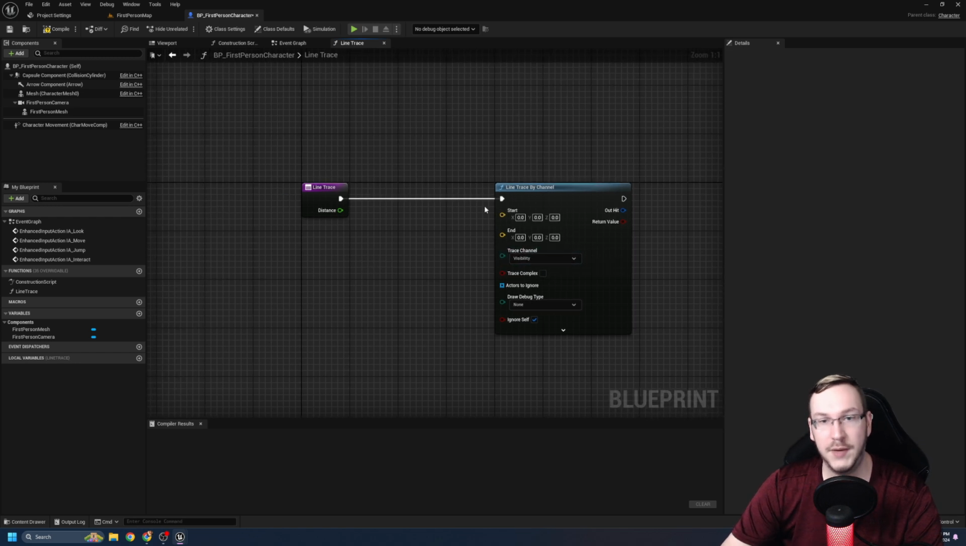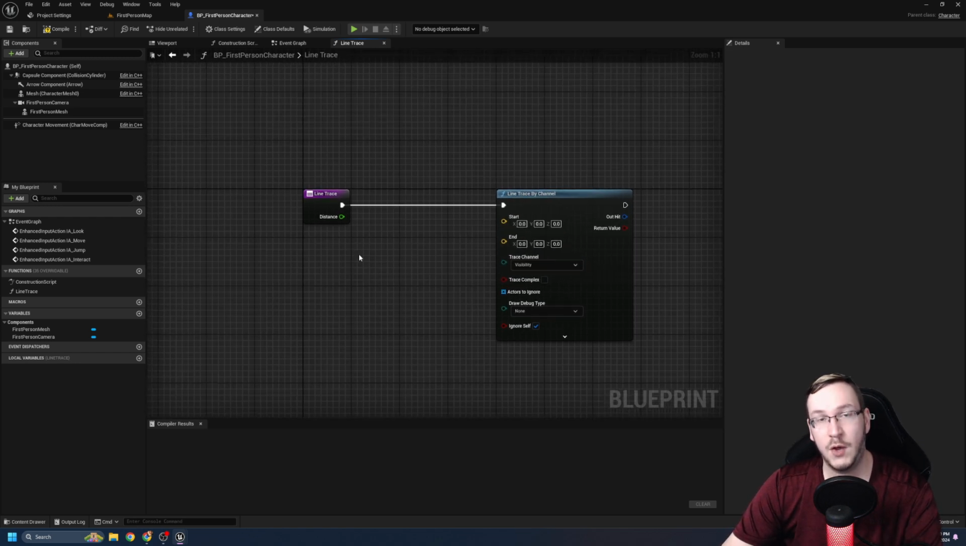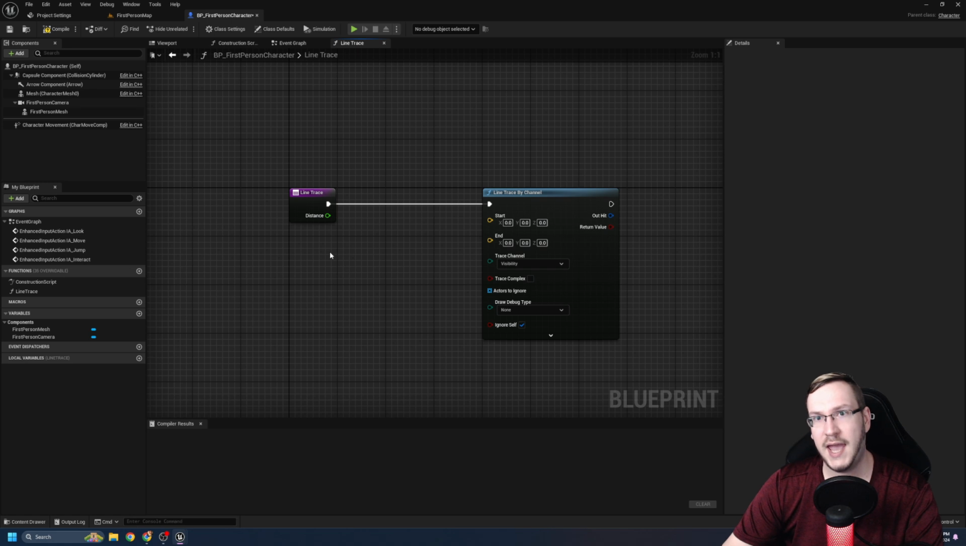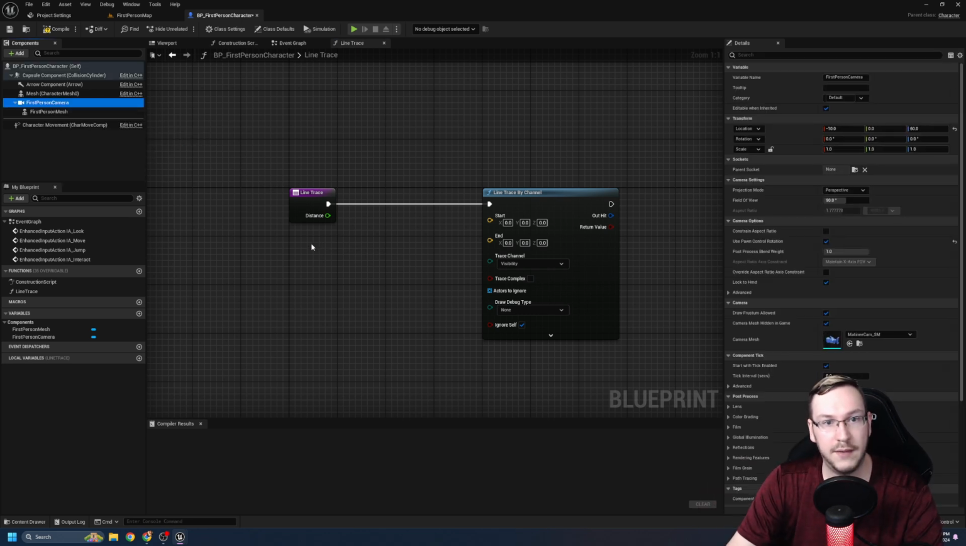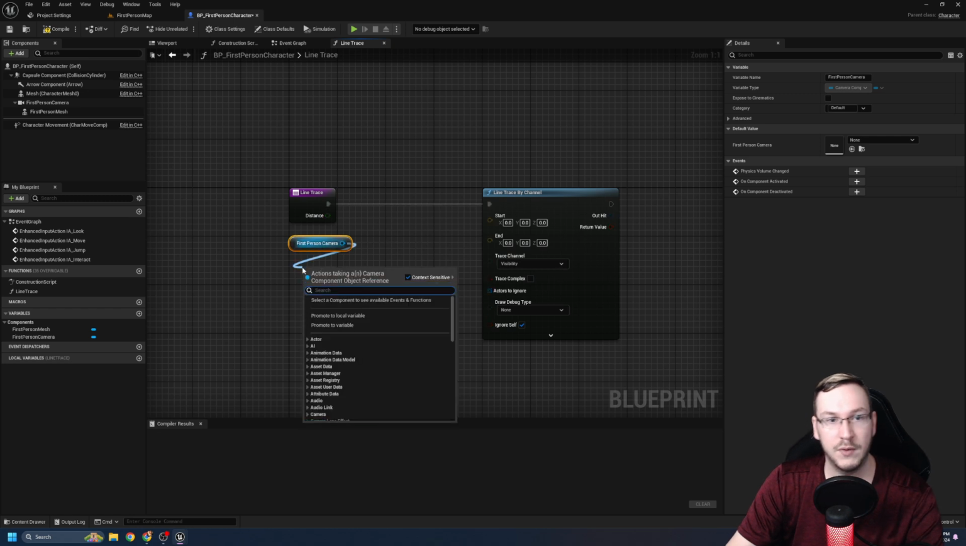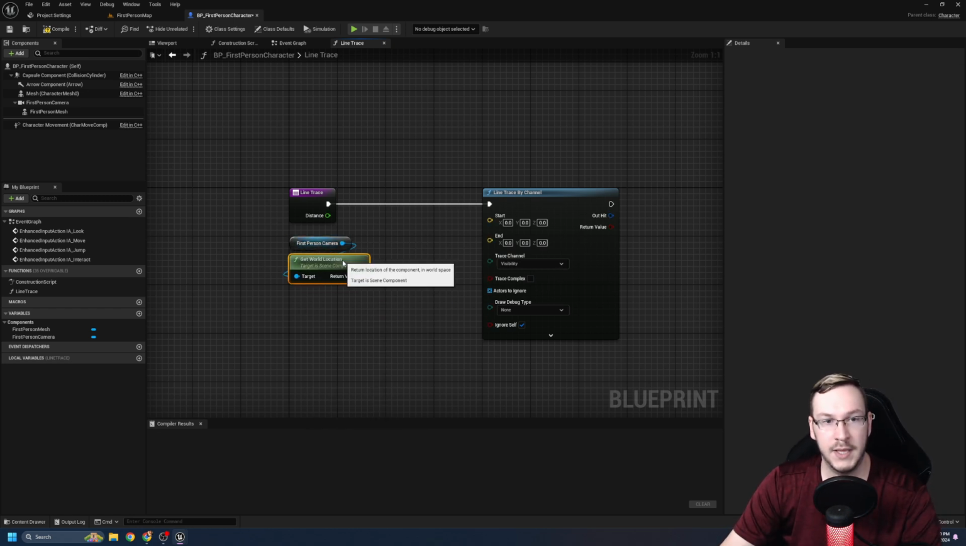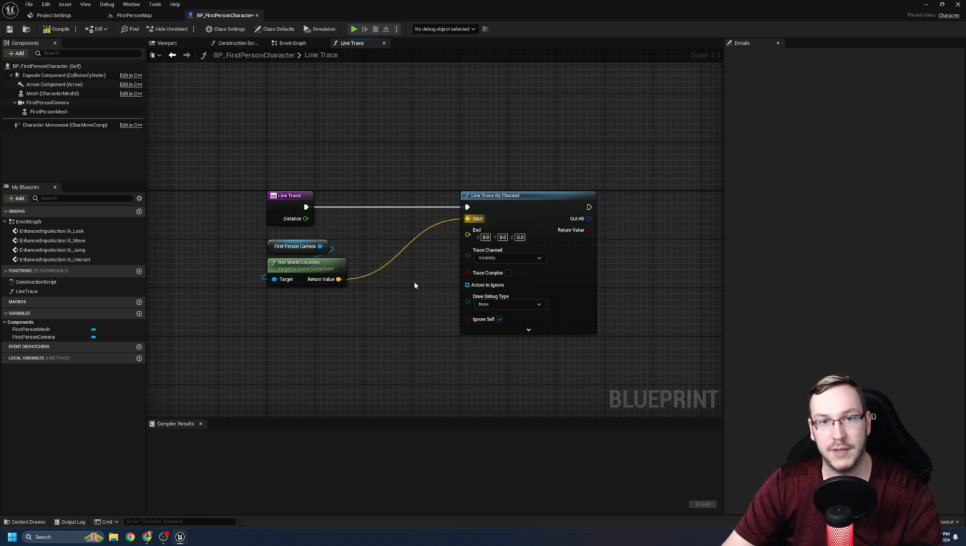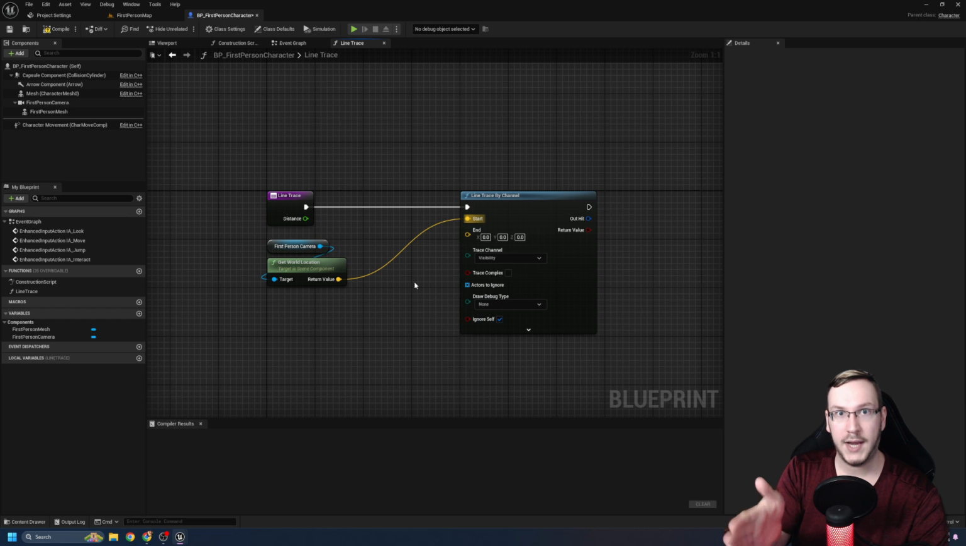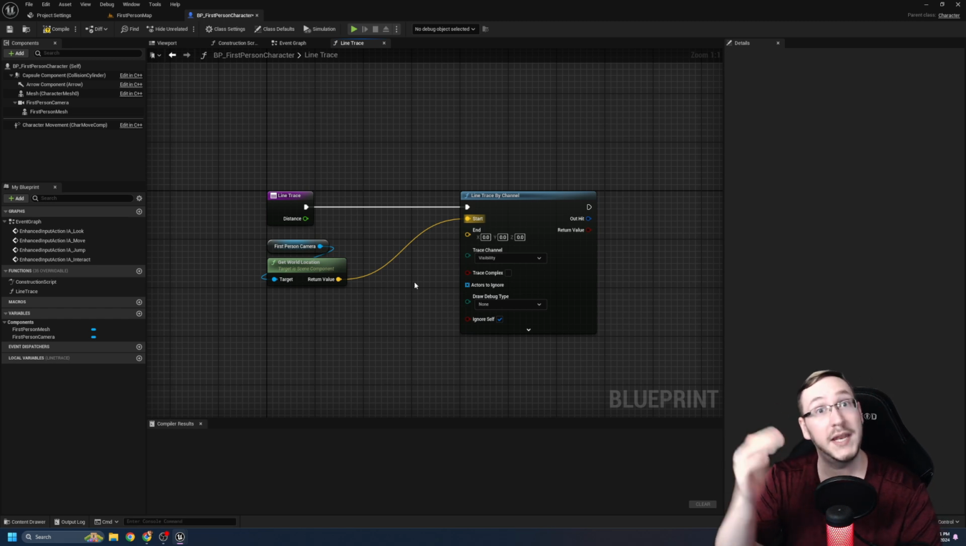However, in order to draw a line, we need a start point and we need an end point. This is a first-person game, or in my case, it's the first-person template. So I'm going to be using my first-person camera as the starting point, because that kind of acts as our face. So I'm going to pull out the first-person camera, get world location, and that will act as the starting point. Because again, the camera is kind of like our face. So if we're going to interact with something, what are we looking at? So start at the face. Now we need an ending point.